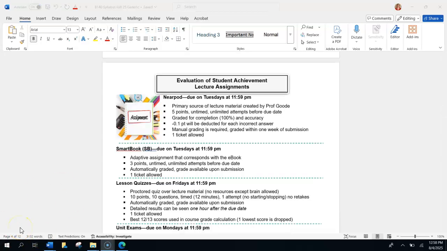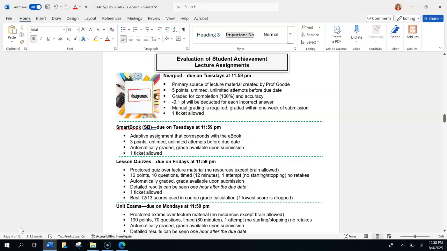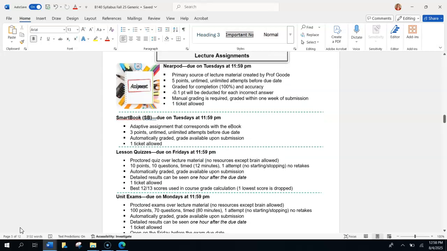Okay, so here's probably one of the most important pages in the entire syllabus. It is a list of all of the assignments, when they're due, and a little brief description. So I'm going to make this easy. Nearpods and SmartBooks are both due on Tuesdays, with the exception of the first one only. The first one only is due on a Wednesday. All the other Nearpods and SmartBooks are due on Tuesdays. Everything's due at 11:59 p.m. After that, it won't let you in.